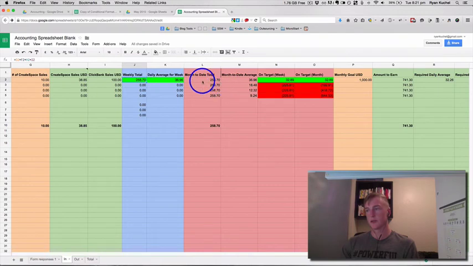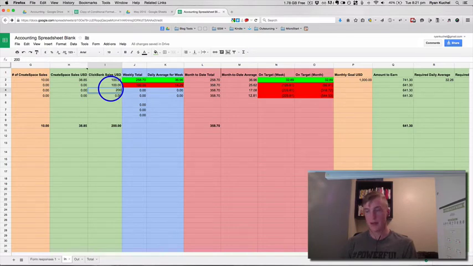You got your weekly total, and you got your month to date total, and that's just a running total, and then you got the entire total for the month there. And as you put in different amounts each week, you'll see that the month to date total keeps adding up, and you can see where you were for the end of each week.